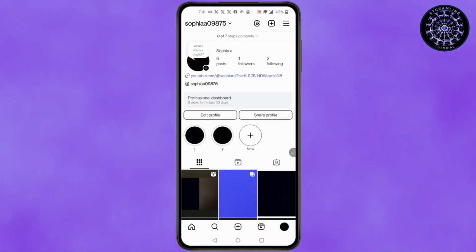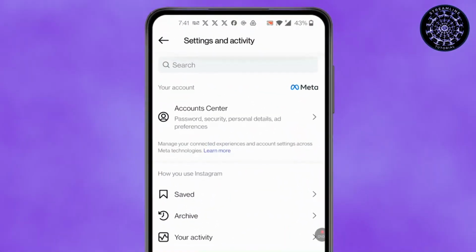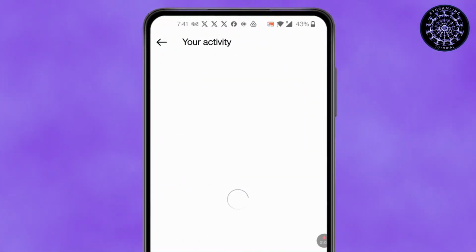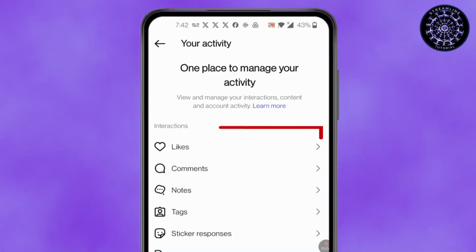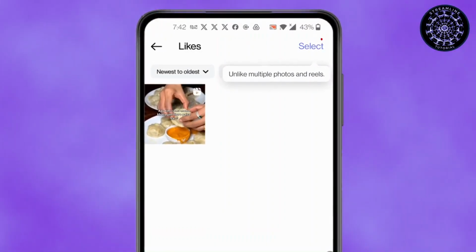After you have removed this, go to your profile located at bottom right, then click on the three lines at the top right corner of your screen. In here, click on your activity. After you click on your activity, click on likes, which is the first option. Click on select at the top.